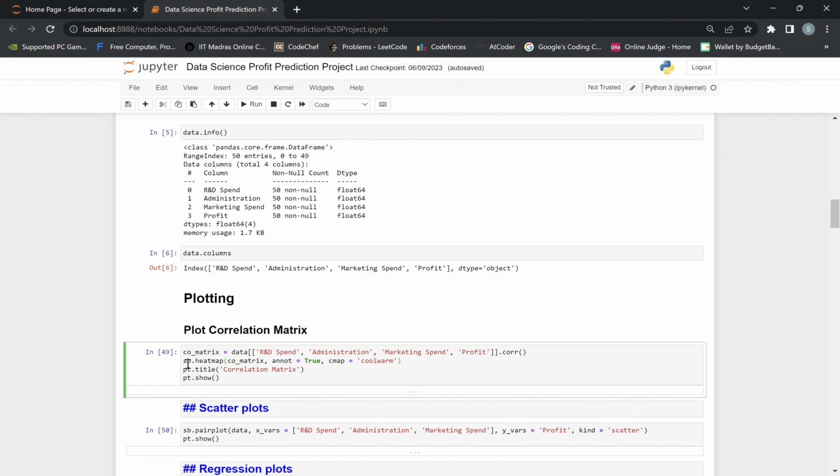We use Seaborn, and in Seaborn, heat map is there. Heat map. This function from Seaborn is used to plot a heat map, which is a graphical representation of the correlation matrix. And annot is equal to true. This parameter enables the annotation of the heat map with the correlation values. Cmap is equal to coolwarm is a parameter representing a range of colors from cool to warm. Here we use blue to red.